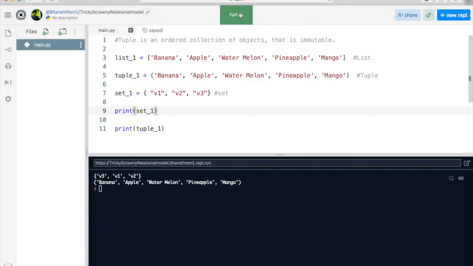And if you run it again, now it's v3, v1, v2. Just keep your eyes on the set print statement. Now it's v1, v3, v2. So it's changing. A set is not an ordered collection. A set is a unique collection, but it's not an ordered collection. Okay, so we got that down.